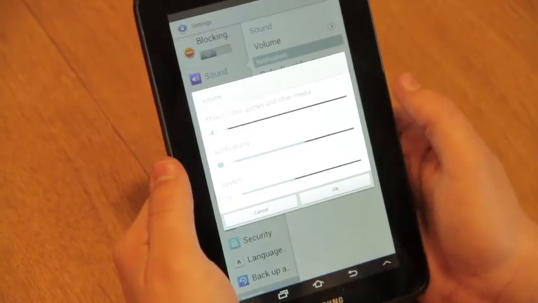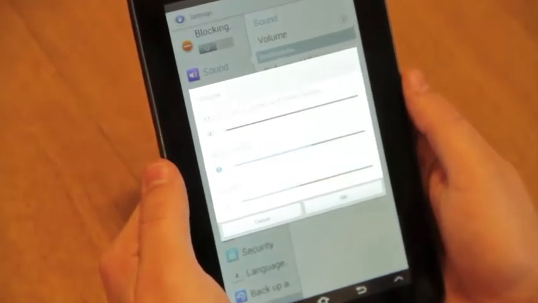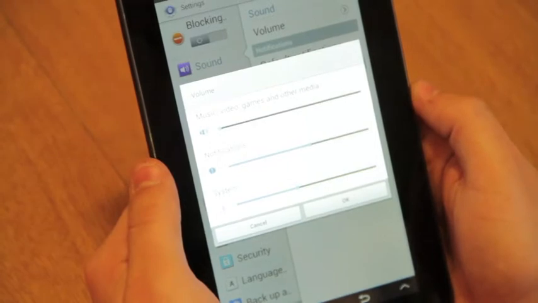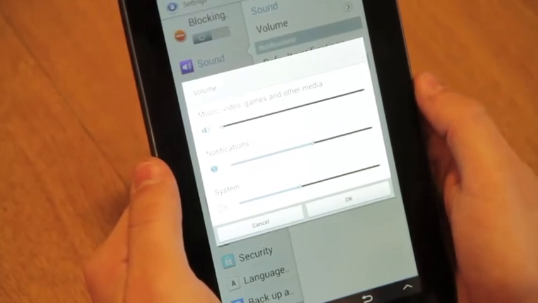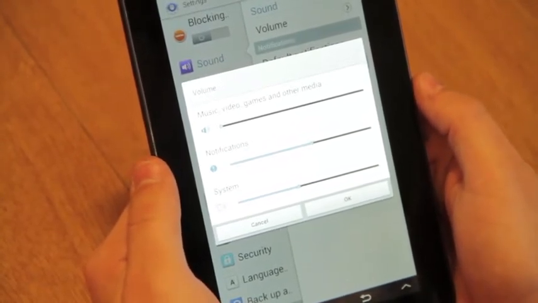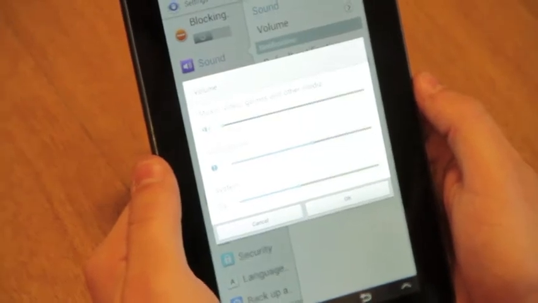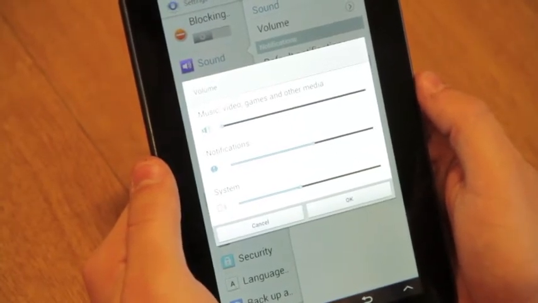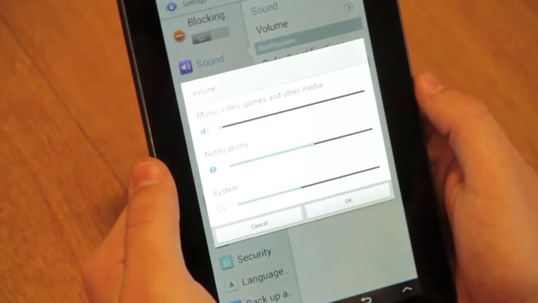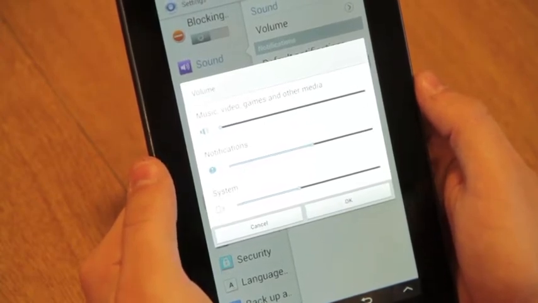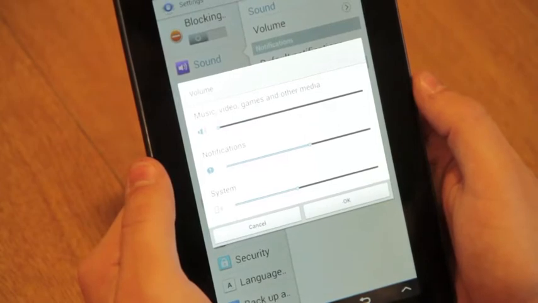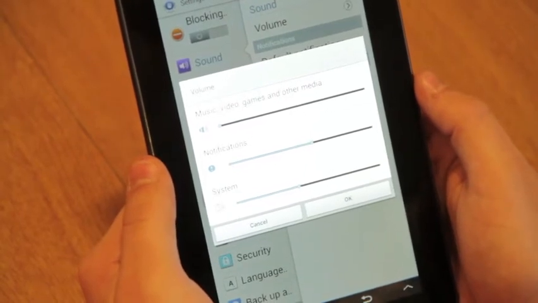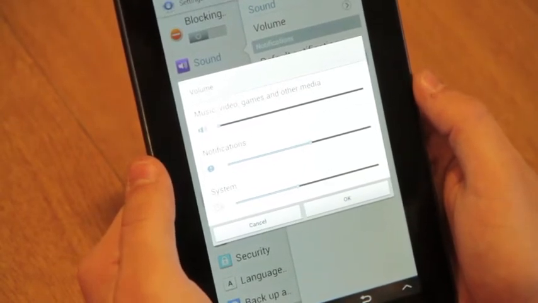Media volume includes videos, games, and music. Notifications are chimes or sounds associated with updates from social media sites, email, and other apps that update, such as Facebook, Twitter, or Gmail. Music, video, games, and other media dictates how loud the given app will be. An example of such apps would be YouTube or Angry Birds. The system's sound option is the overall output of the device. This option is controlled by the volume key.